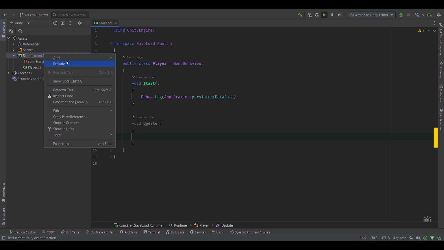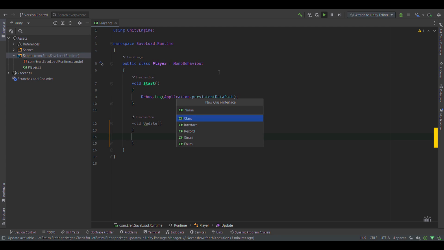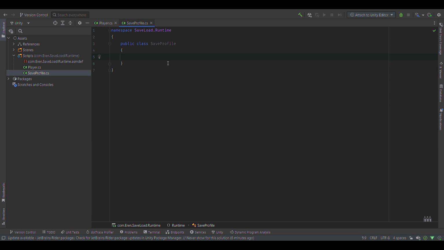So inside the scripts folder, I'm going to create a C# script, and this script is going to be called save profile. Now we don't actually know what kind of data is going to go into the save profile. That's going to be completely up to what game you're making and what kind of data you actually want to save. And perhaps you want to save different types of data, not just one sort of segment of data, right? So you might have specific data for the world, you might have specific data for the player, and you want to save them in separate files. With this system, you're going to be able to do that.